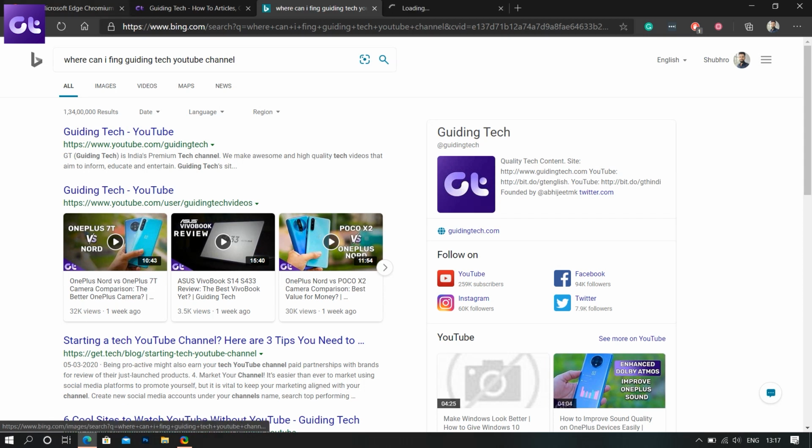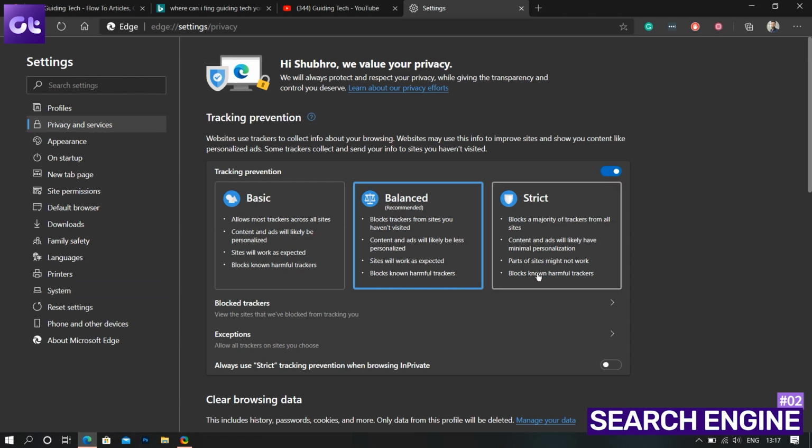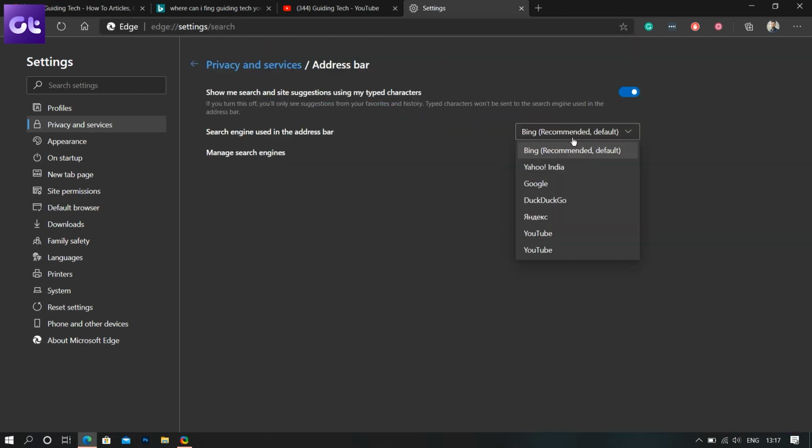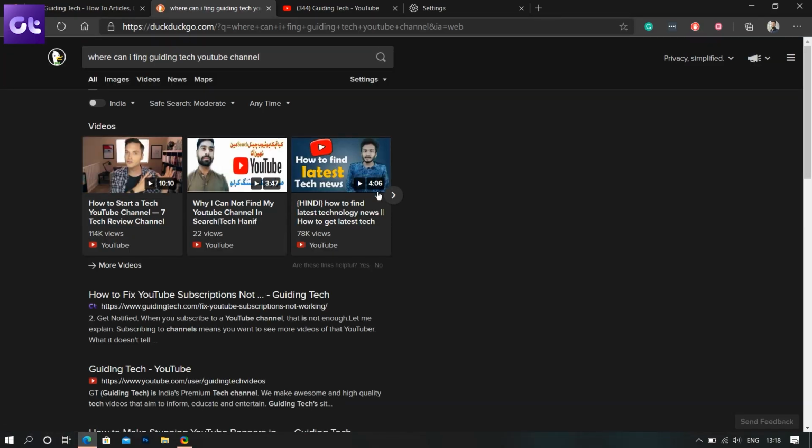Okay, so now obviously since this is Microsoft Edge browser, the default search engine here will be Bing. Don't worry, you can change that quite easily as well. Just open Settings, head over to Privacy and Services, scroll down to the address bar and set Google as your search engine used in the address bar. Or if you're too concerned about your privacy, you can even opt for DuckDuckGo.